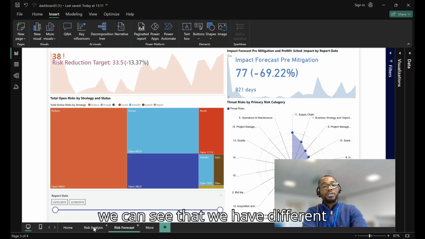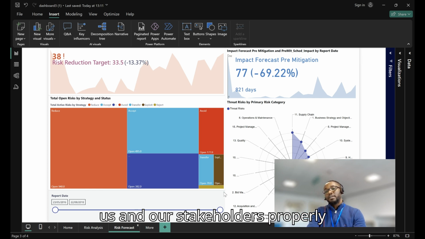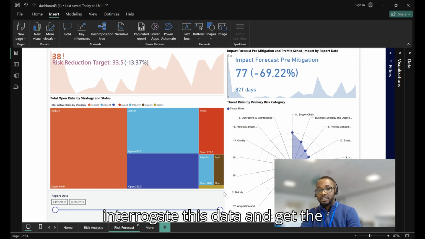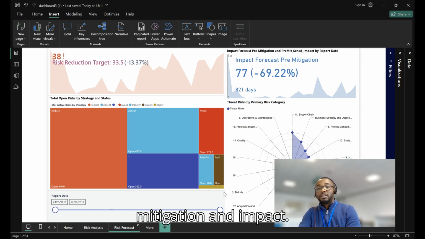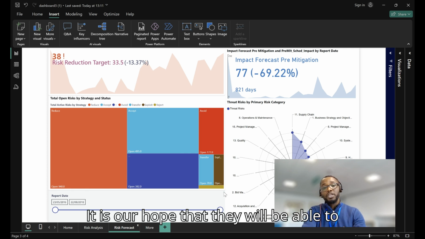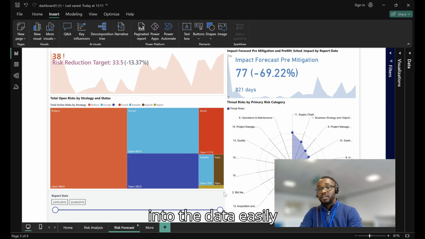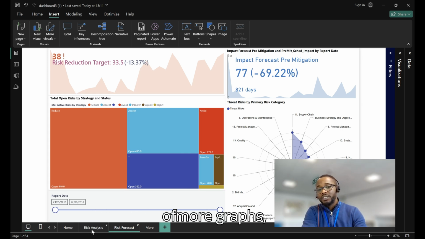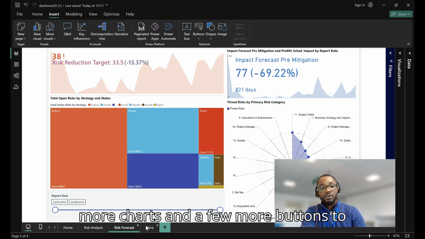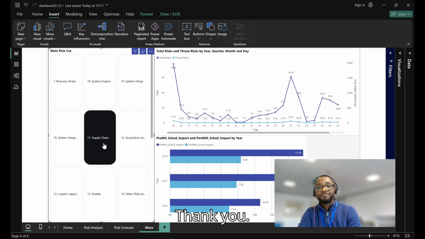On here, we can see that we have different visualization elements, all to help us and our stakeholders properly interrogate this data and get the information that they want about risk, mitigation, and impacts. It is our hope that they will be able to use these sliders to drill down into the data easily and get the information that they require with ease and speed. Here we have visualization elements, more graphs, more charts, and a few more buttons to help us drill down into the information. Thank you.